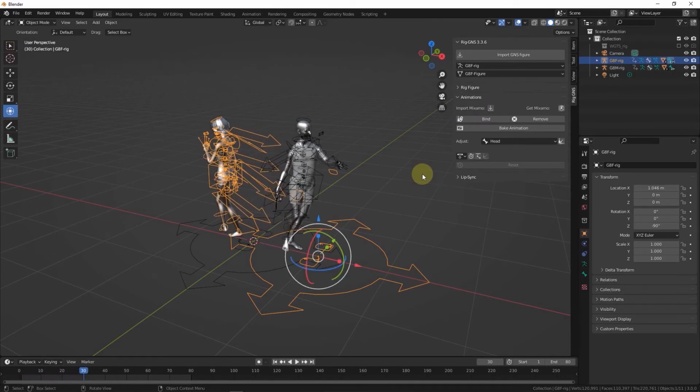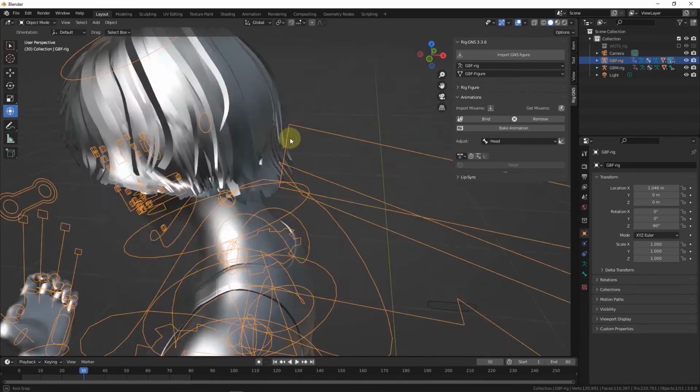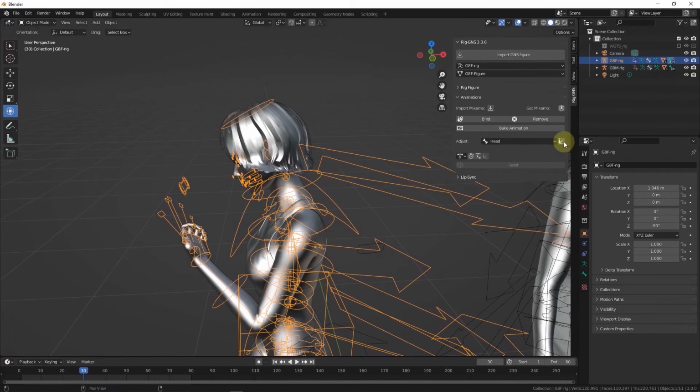Okay, so let me bring your attention to this button here. So this says adjust. So here you can adjust all these different bones on this very rig. So say if I want to adjust the head, all I need to do is just come closer and have a look at the head and then click and then drag up or down. So this kind of adjusts the head.